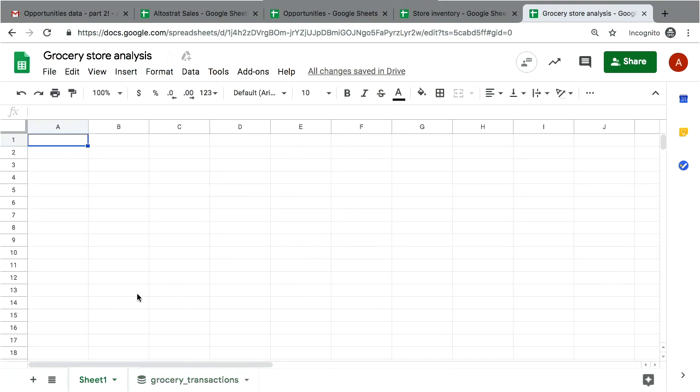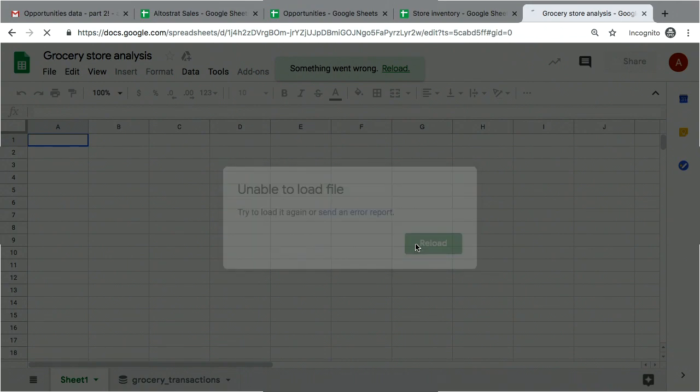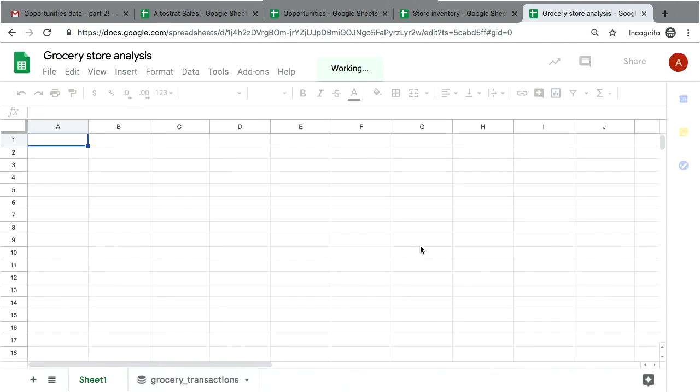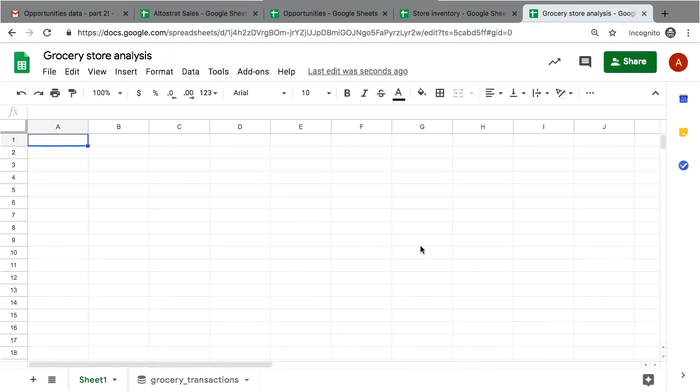Let's get a high-level sense of the data. Let's write some formulas. So let's say you want to understand, for example, how many products are sold in your different stores. Whoop. That happens from time to time. It's an early alpha program, so we'll just wait for it. But that's what you could expect in the alpha.